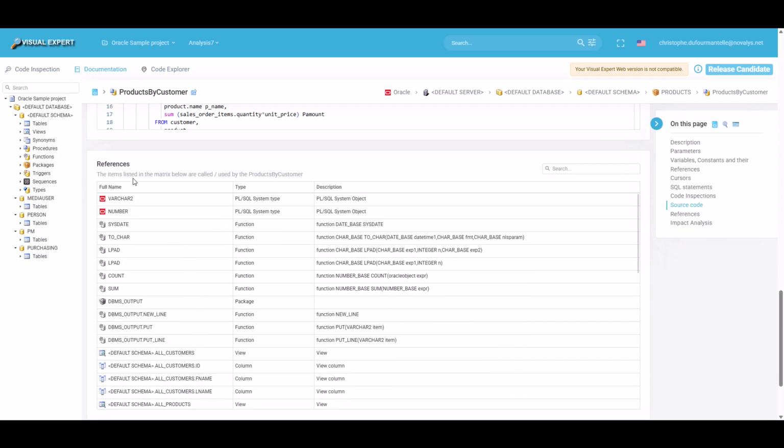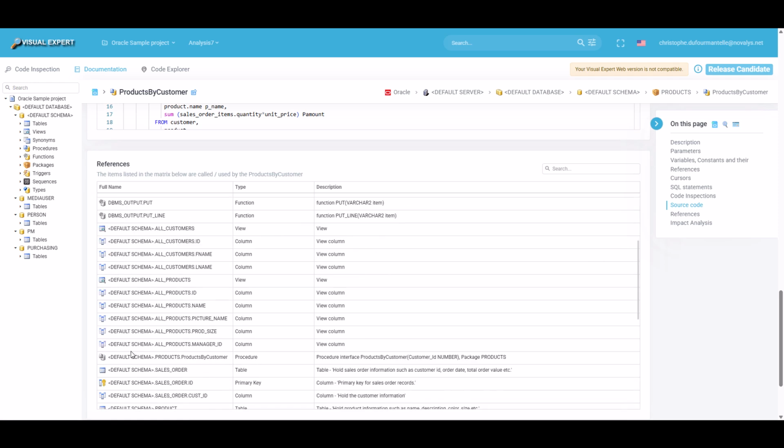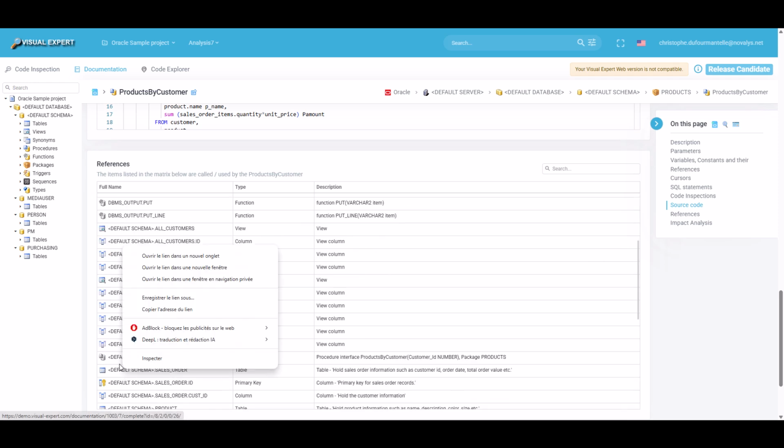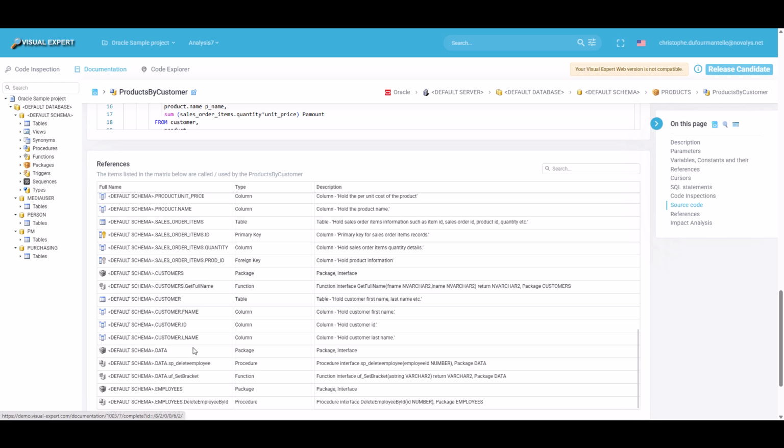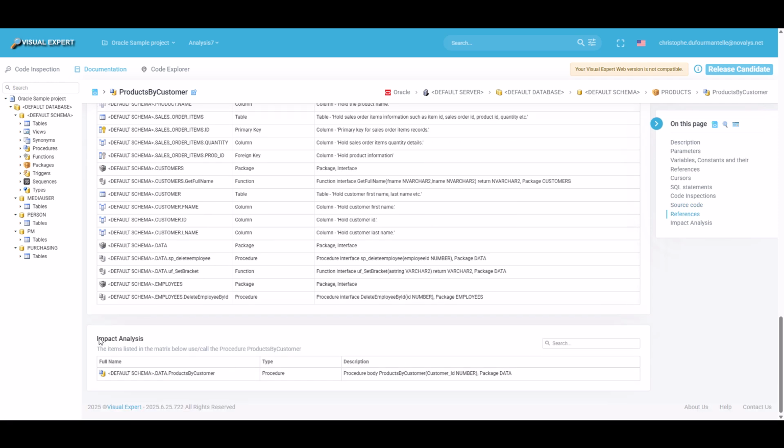Next, we will see the list of elements called, used, or referenced by this object, in this case by this procedure. For each of these objects, we can again, if we wish, open a page to view detailed documentation on that object. And finally, we might see an impact analysis, which shows the elements that call this object.